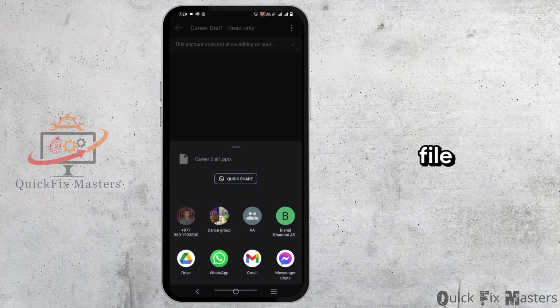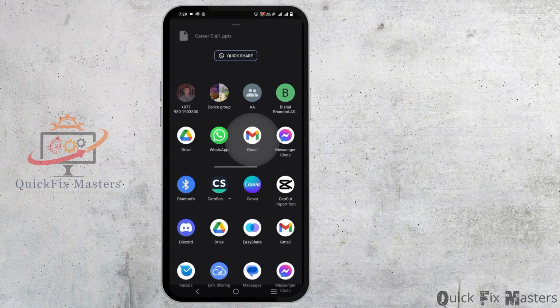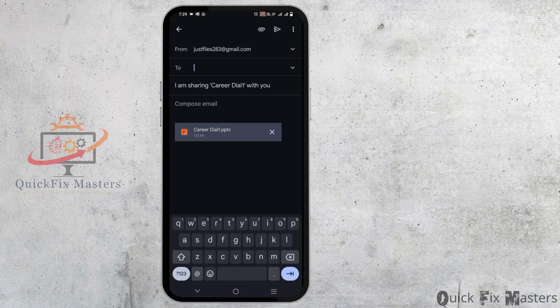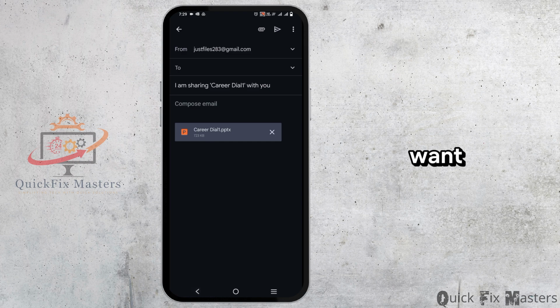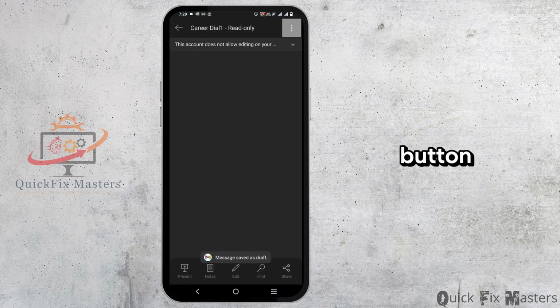This will prepare the file in PPTX format and then give you the share option. Then after, you have to tap on Gmail and in the to section write in the email address of the person you want to send and tap on the send button.